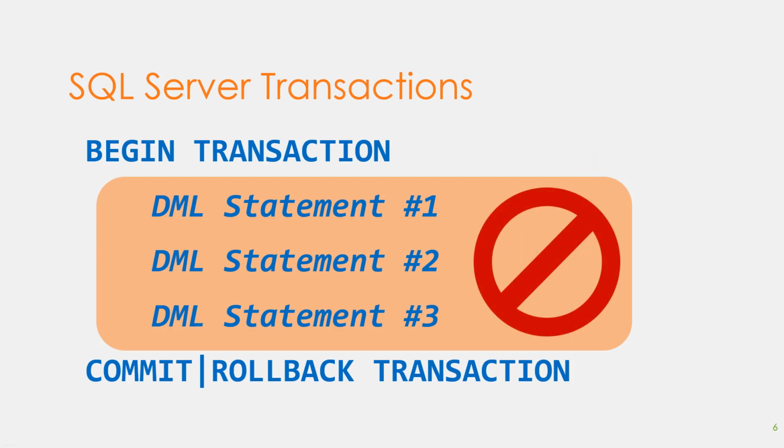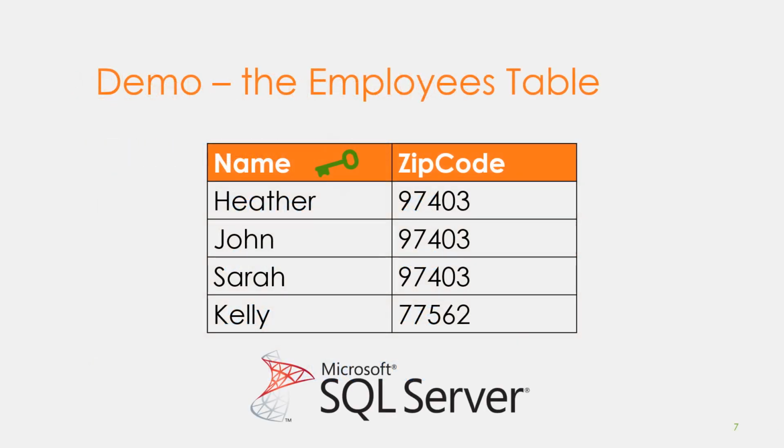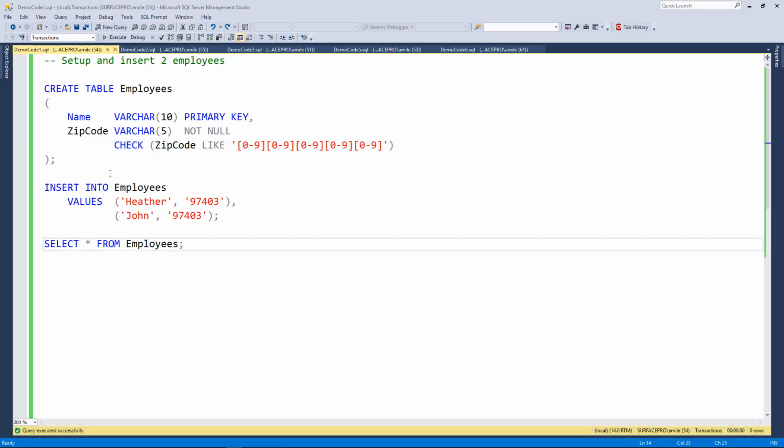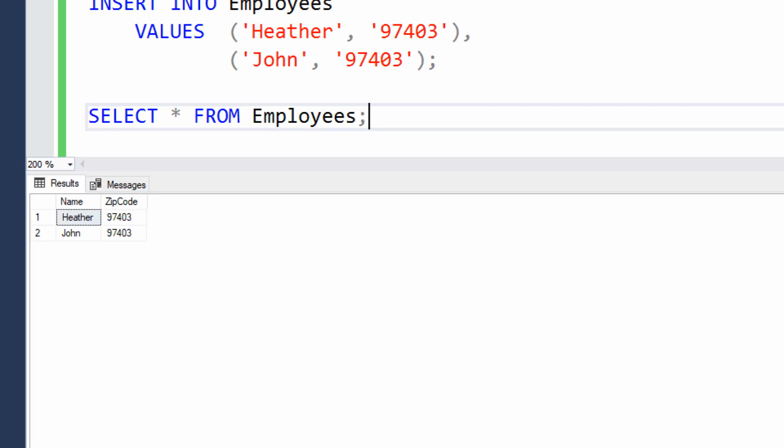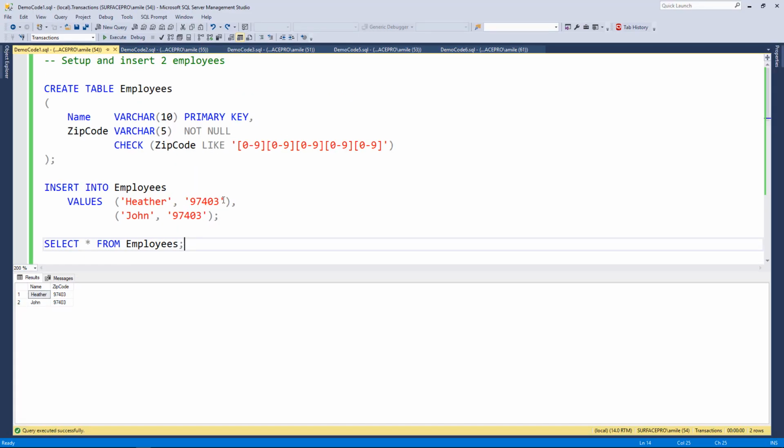Other database engines may use different syntax and semantics, but the underlying principles are very similar. For the demo, I will be using SQL Server and a very simple employees table with only the employee name as the primary key and the employee's zip code information. Let's create the employees table and populate the first two employees, Heather and John, as our starting point. Note the check constraint that enforces a zip code to consist of just 5 numeric characters.